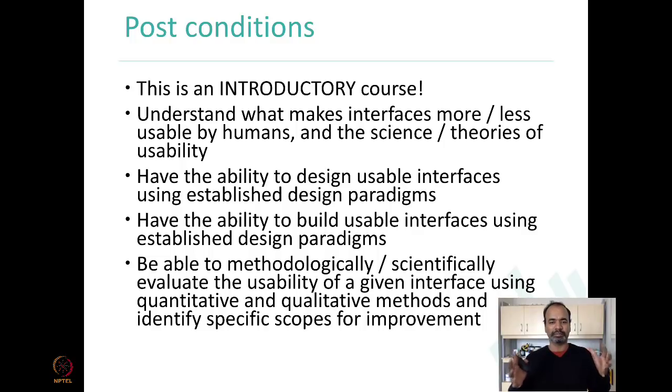I've put the post conditions in more elaborate ways than what I showed you there in a flyer. Here I've put them in more textual format, which is to understand what makes interfaces more or less usable by humans, and the science and theories of usability. So we'll look at the mental models of users, how users perceive things when you talk to them or when you show them something. Have the ability to design usable interfaces using established design paradigms. I'm sure you would all have built or will be building interfaces and solutions, but it's not about just building. It's about building using design paradigms, design patterns. We'll look at that.